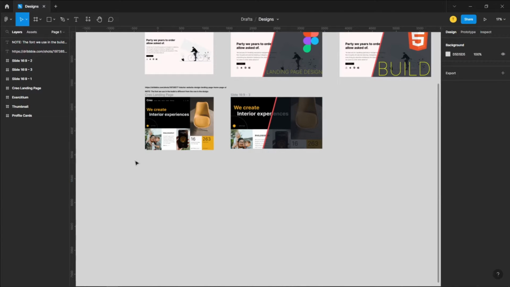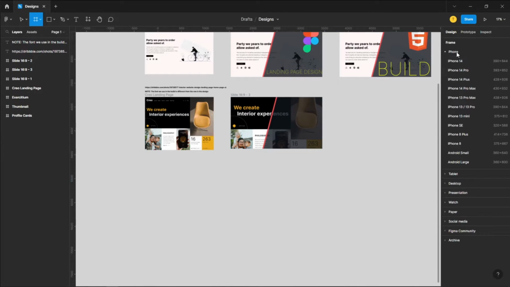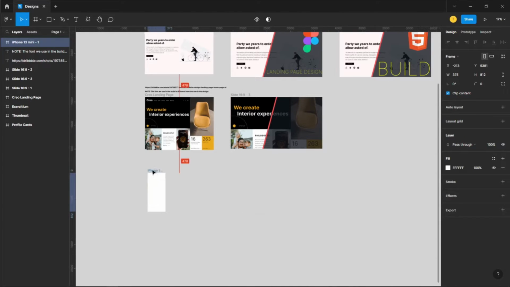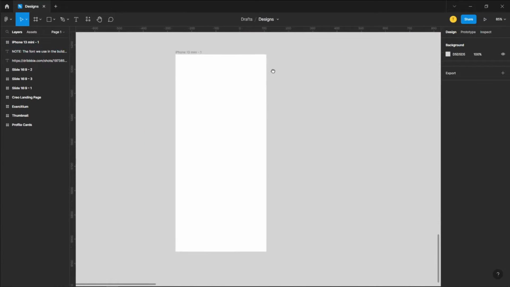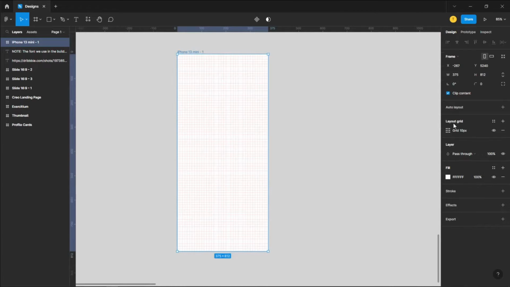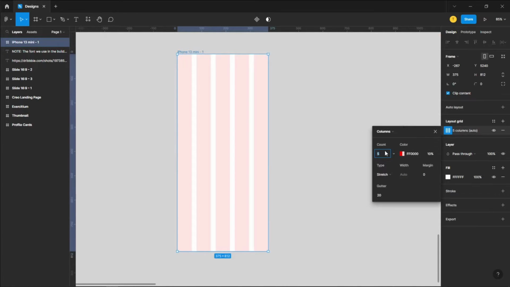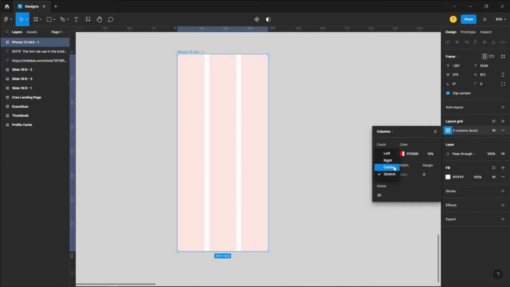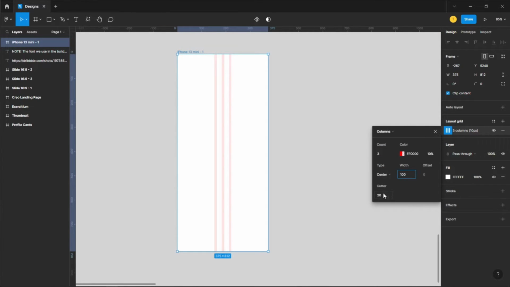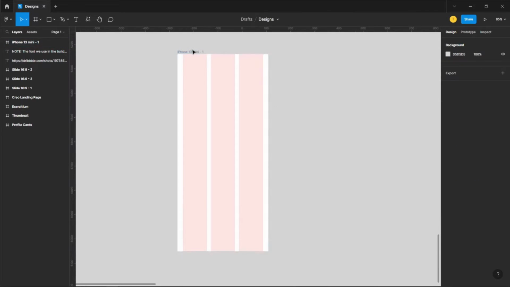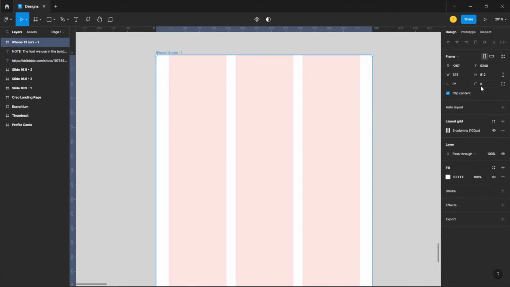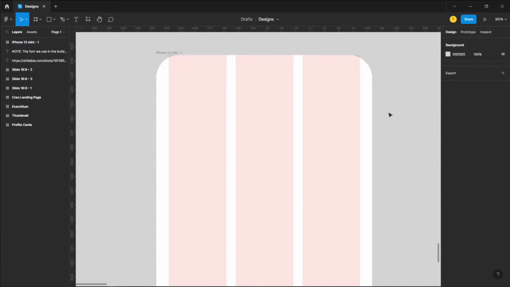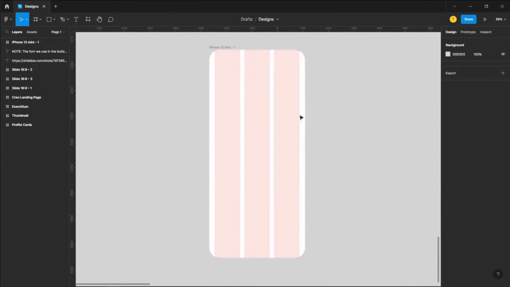So to begin, I'm going to select the frame tool, and then from this drop down, I'm going to select the iPhone 13 mini, and then I'm going to drag it here, and then we can begin designing this out. So the first thing that I want to do is add a layout grid to this, and I'm going to add about 3 columns, push to the center with a width of 100 and then a gutter of 16. So this is what we're going to be using as our guideline. And then let me just add a border radius to this of about 40 so that it looks like a phone. You can see that it has curved edges now.